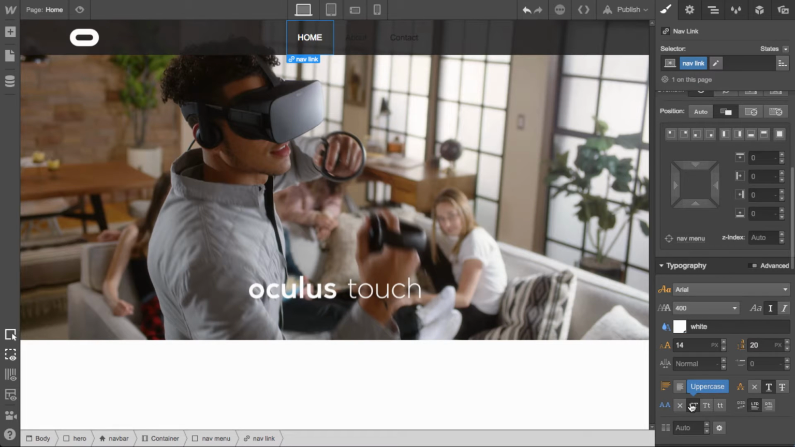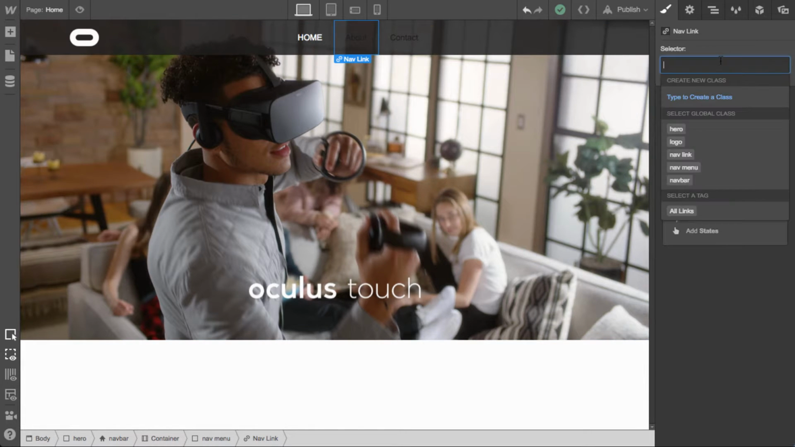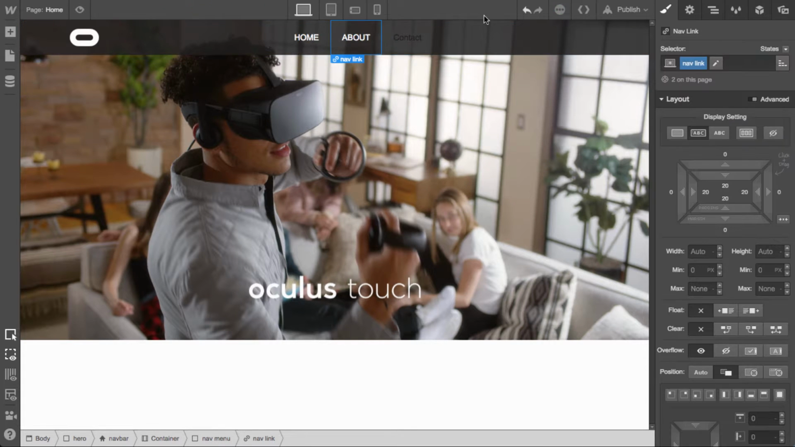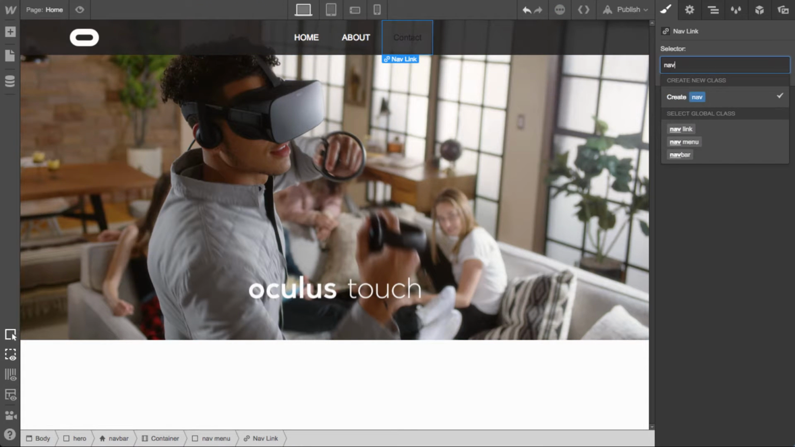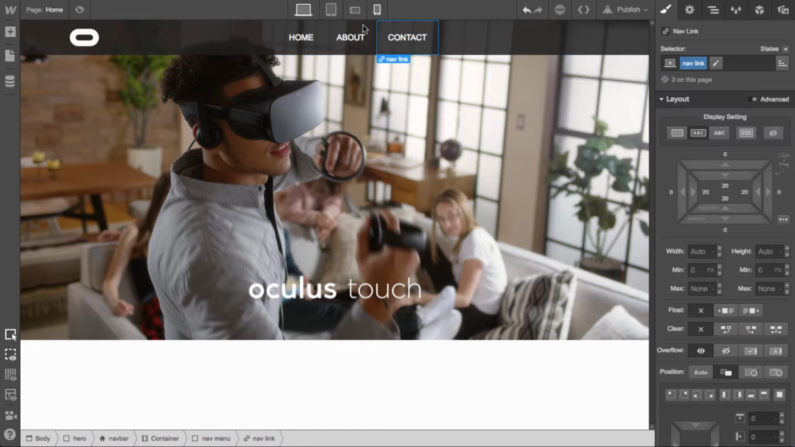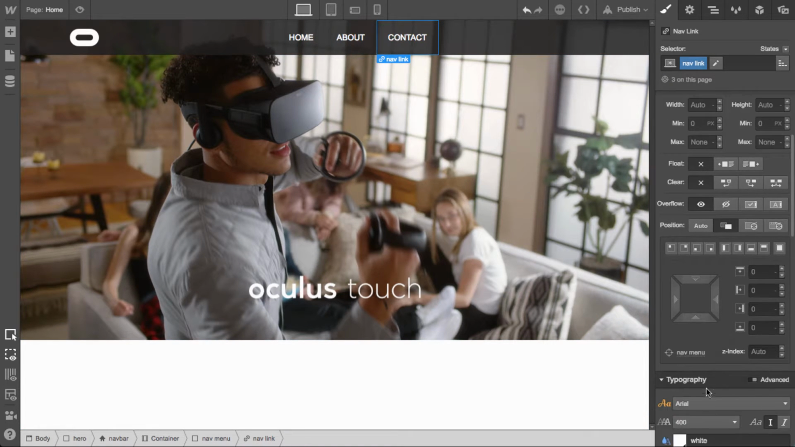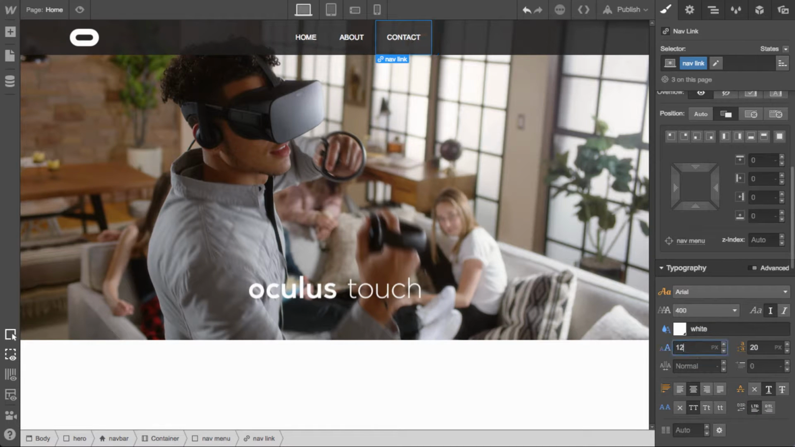Now we're not going to use the same exact fonts as Oculus Rift's website because they have their own proprietary font that I cannot download. So we're just going to go with Arial. So we got home, and because we've already set the styles, I can just put the same selector name on each one and it'll pick up those styles. Let's make that a little bit smaller, probably 13, and then line height 19.